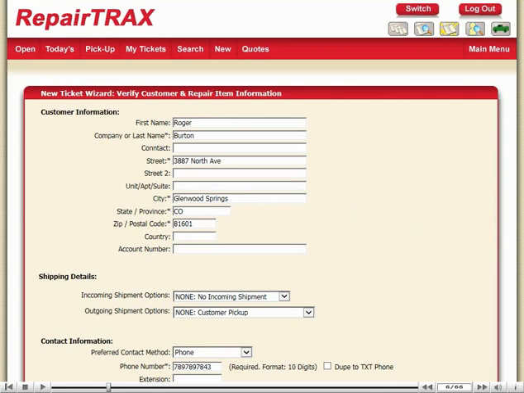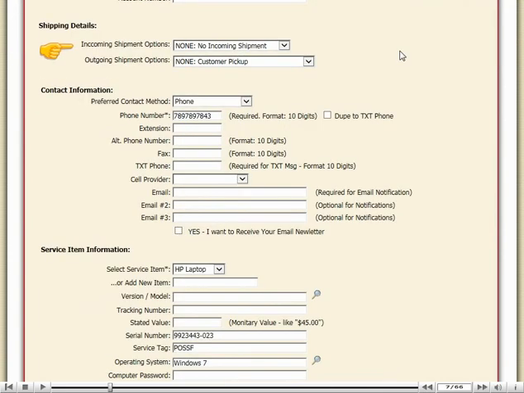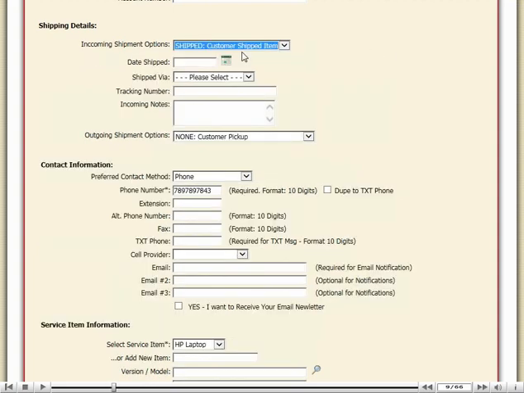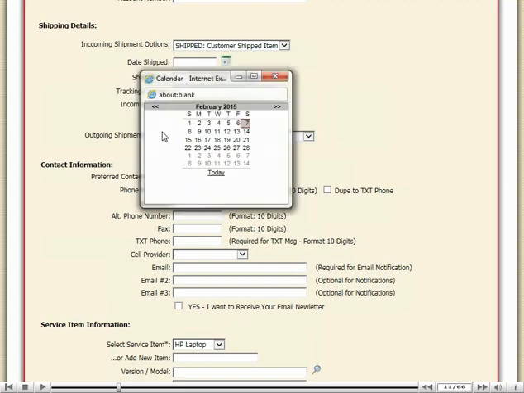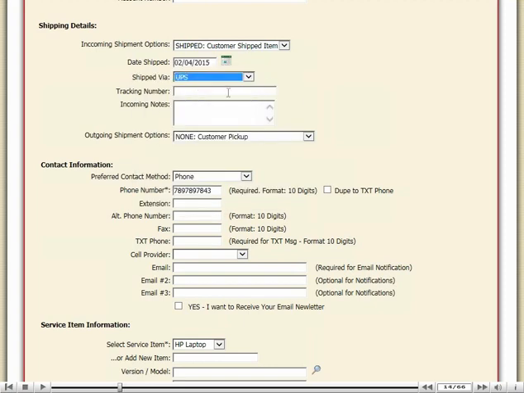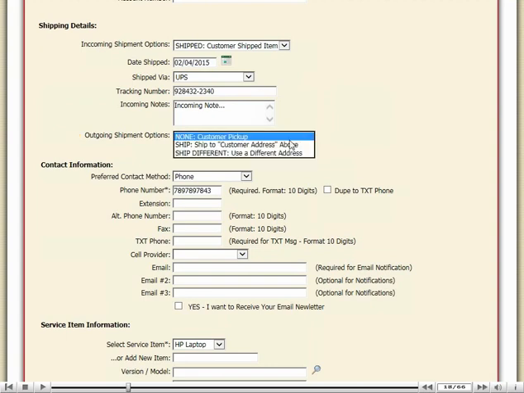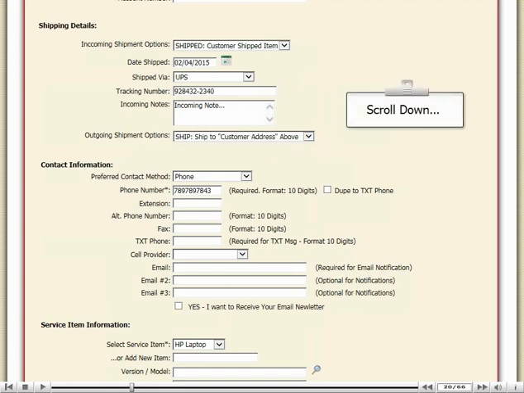I'm going to scroll down just a bit, and since he shipped me this stuff, I'm going to insert the information that he emailed me. Once I select Shipped to Me, new items appear on the new ticket wizard that I need to fill out, so I'm going to do that. And since I know I need to ship this back, I might as well indicate that now, so that when I'm done with the ticket, it's like, oh yeah, I got to ship this back. Okay, looks good to me. The rest of the ticket wizard knows about this piece of equipment, so I'm just going to submit it.